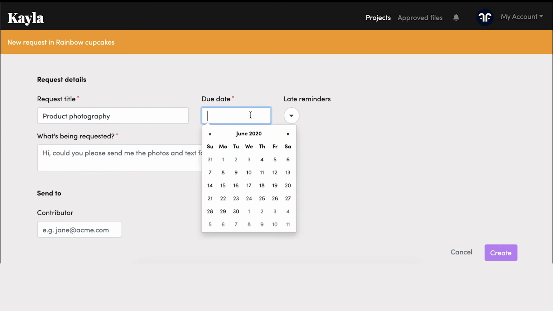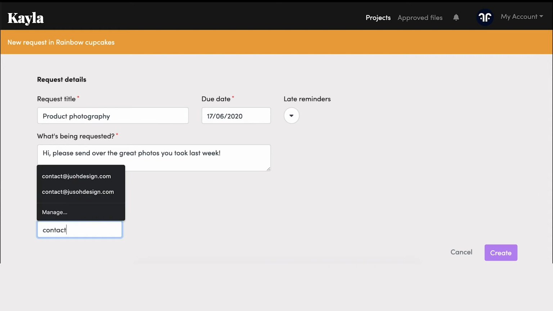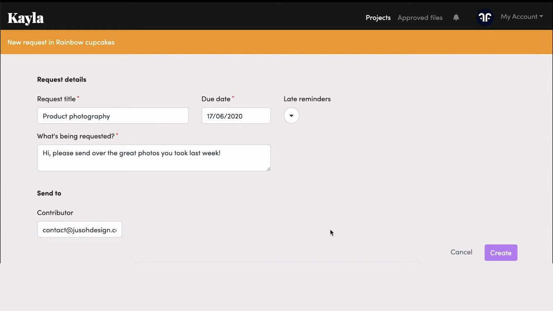We can set a due date and we can ask how often we want the client to be reminded if they forget to send files. We can also leave a little message. And we can add in the person who is contributing. Once we have that, we just need to click create and the request is created.